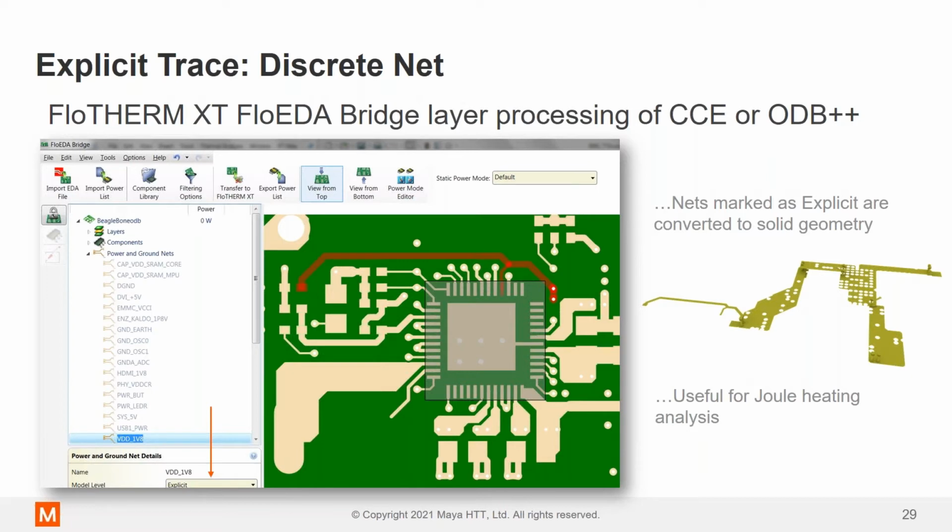So in the Flow EDA bridge, which Mario is going to explain next, we have the ability to model the PCB design in very, very high fidelity. Okay, so one of the options we have once you import the ODB++ file is to select individual nets in the PCB. A net is a copper trace that connects components together. You can select individual nets and mark those to be modeled explicitly. Okay, next slide, please.